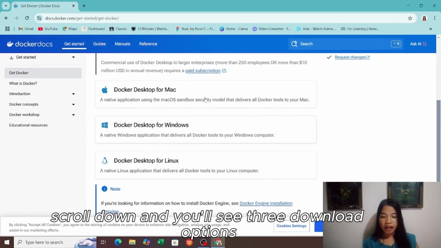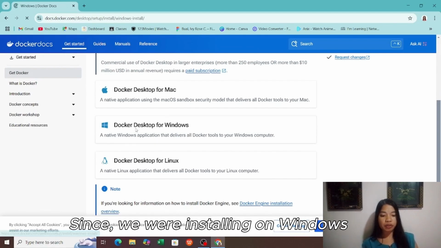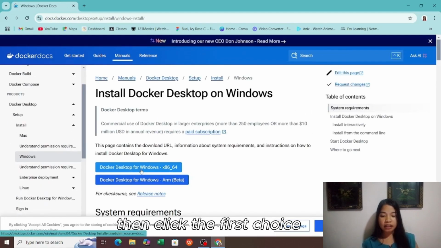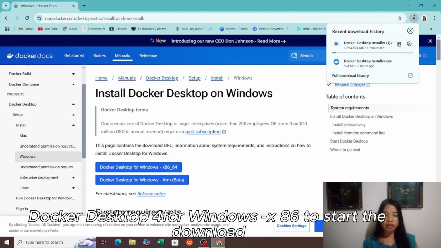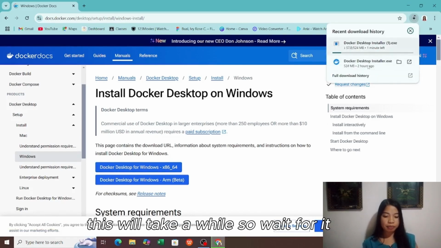Scroll down, and you'll see 3 download options. Since we are installing on Windows, click Docker Desktop for Windows. Then click the first choice, the Docker Desktop for Windows x86, to start the download. This will take a while, so wait for it.